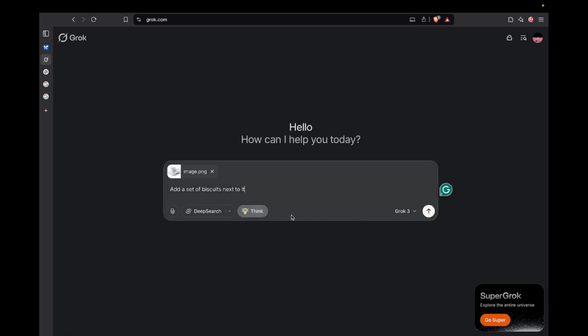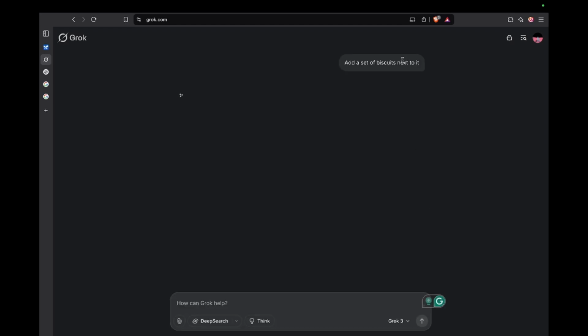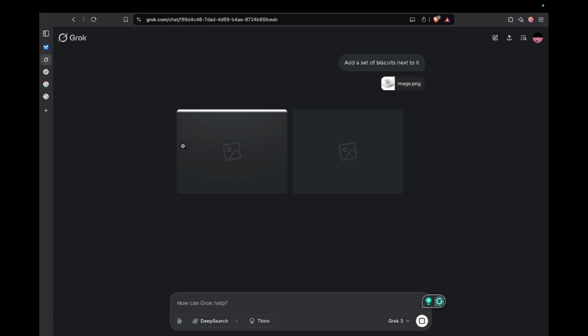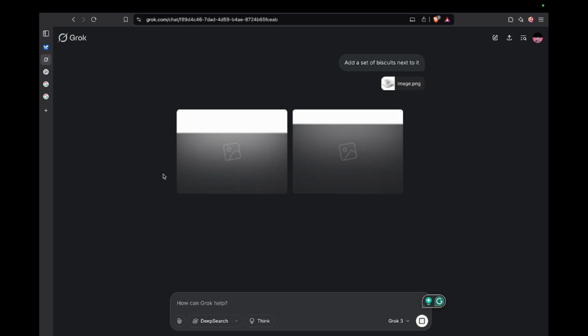Can't seem to type well. I'm going to turn off the think thing. I just wanted to actually do editing. And so I'm going to send that, and then we're going to wait to see what comes back. Might take a while. Some of the models actually take much longer to generate these images. You just have to be patient, really. But once it does come out, you should be able to see a set of biscuits next to the cup.